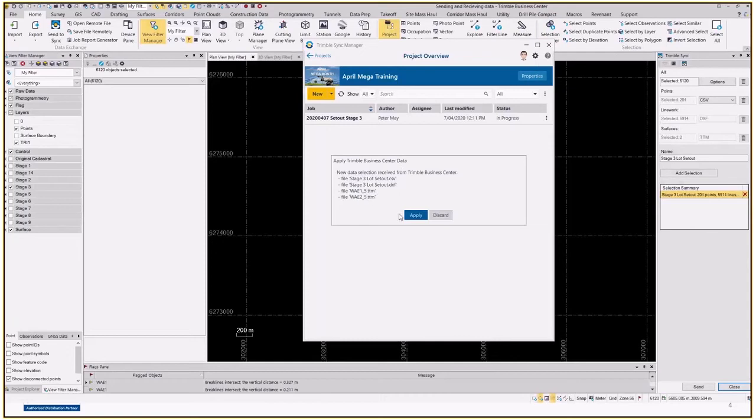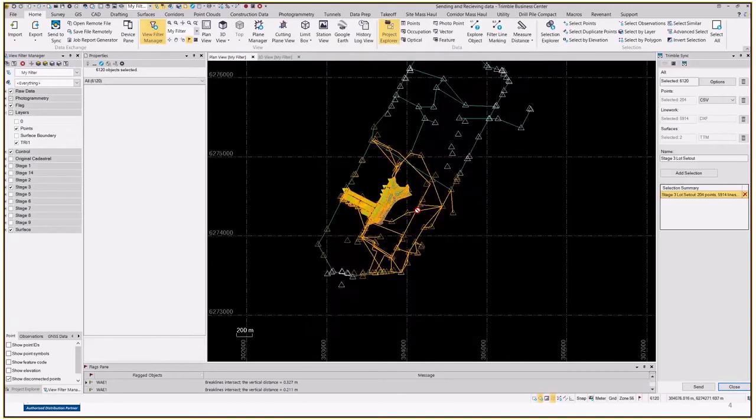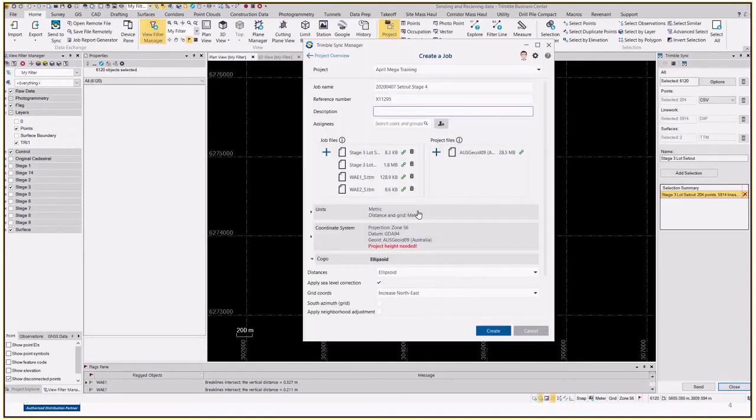And it says, do you want to apply it? Yes, I do. I want to apply it and I want to create a new job. Alrighty, so let me just show you how this works. So you can select what project you would like it to be sent into.